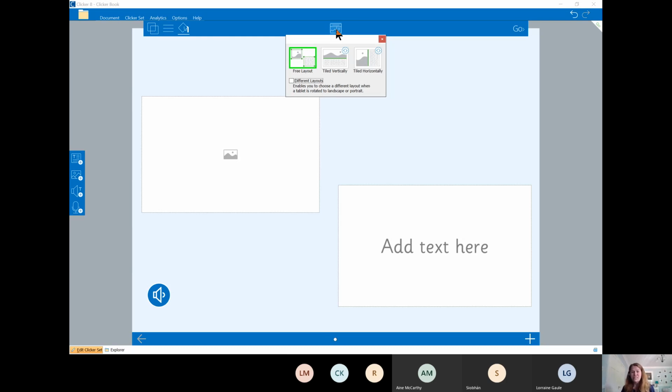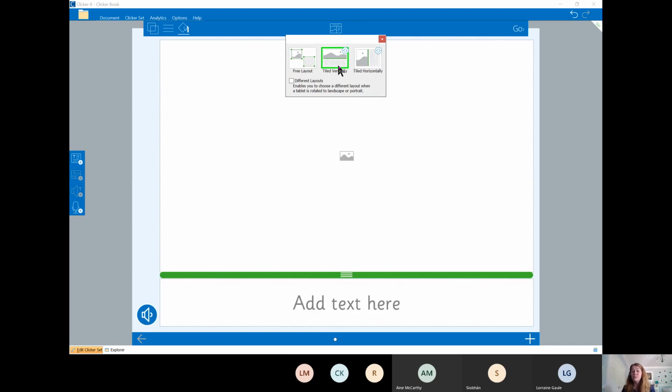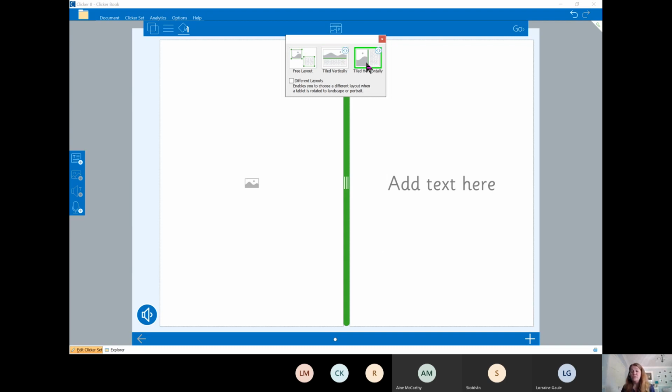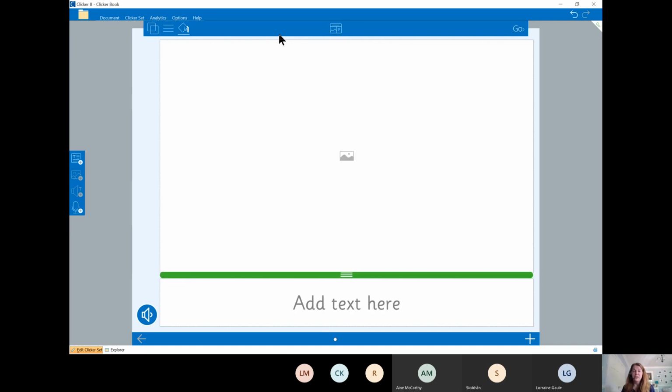So at the moment you can see it's a bit, I would call it haphazard. Somebody might call it artistic or creative in its layout. I have a tendency to go for the tiled vertically or tiled horizontally options. So for example, if I put it this way instead, or I can do it vertically, so picture on one side, text on the other. So those are the options there around doing that.